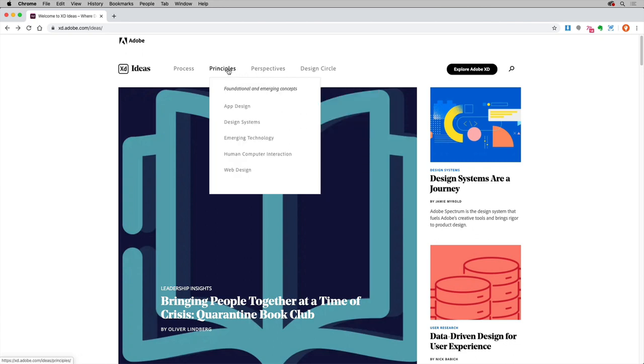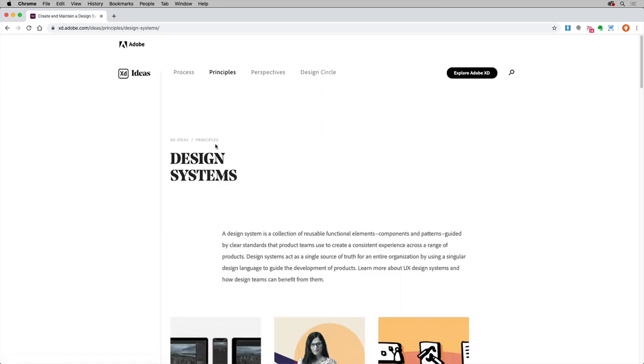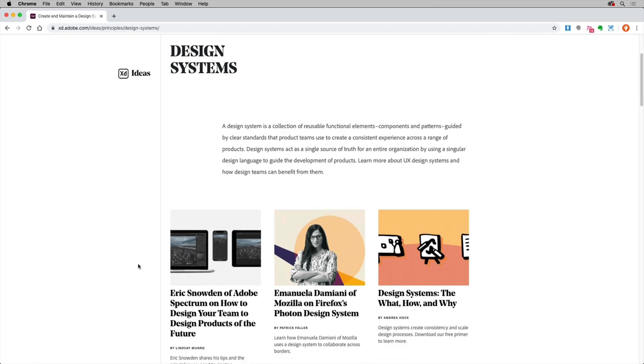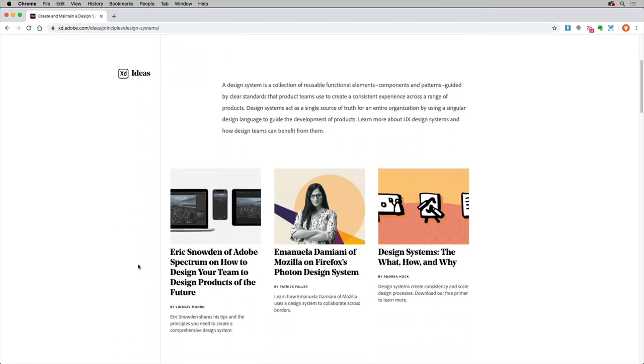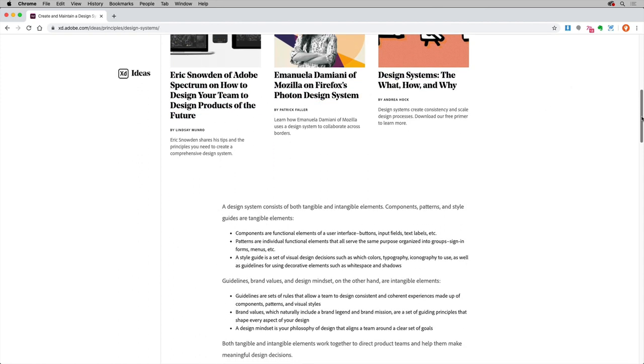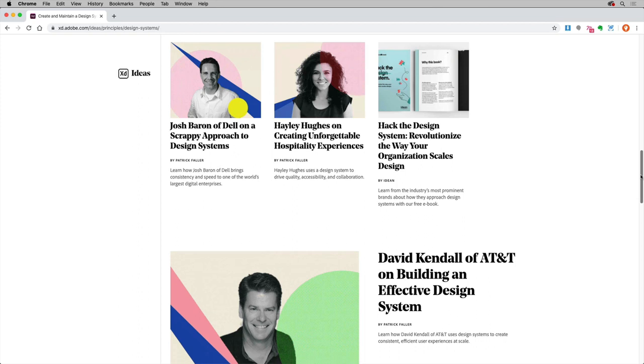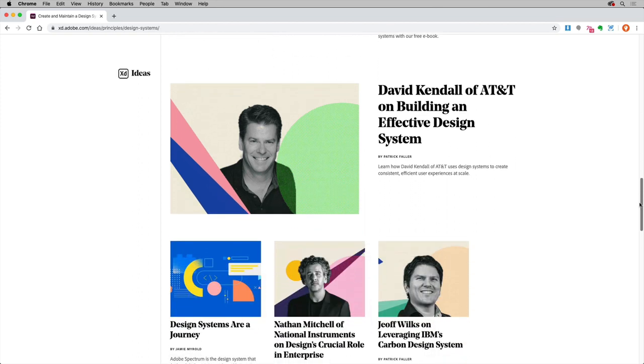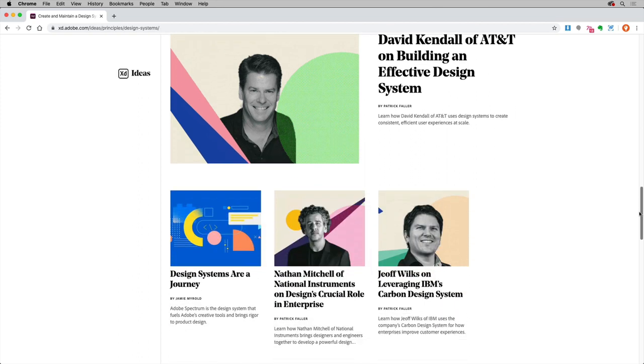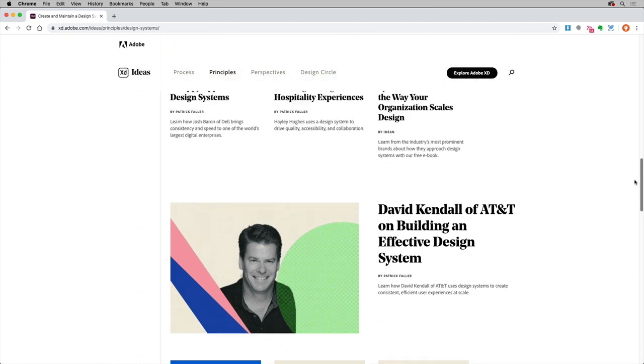This content will definitely change over time, but you can see the section on design systems here, where you can find a lot of great articles and resources on a range of design system-related topics, from what is a design system to best practices and everything in between. You'll find expert insights into design systems from partners at some of the biggest companies on the planet, including IBM, AT&T, and more.